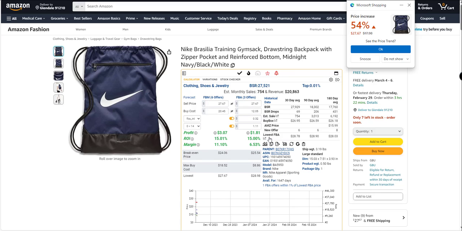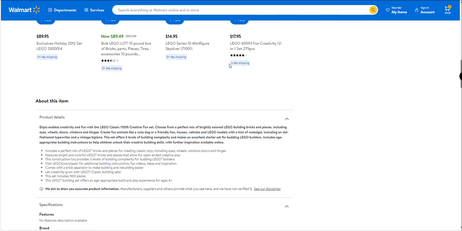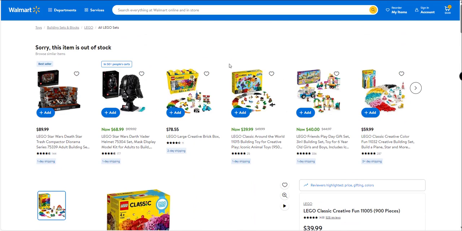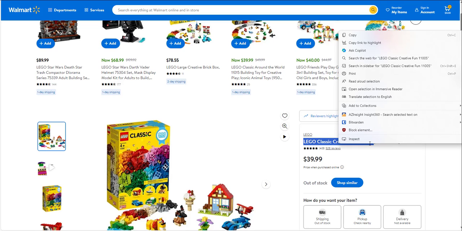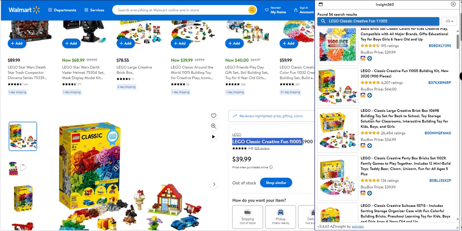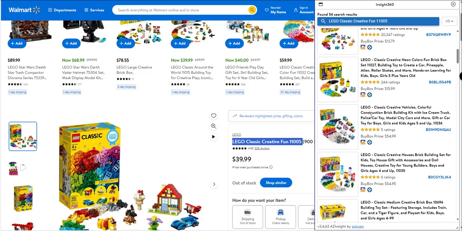The first feature I want to show you is how to search Amazon for similar or related products by highlighting the title of a product on a source store. For example, let's say I'm on Walmart.com and I see this product, Lego Classic Creative Fun. I want to see if I can sell this product on Amazon for a profit. So I highlight the title of the product, right-click, and select AZInsight Advanced Search. This will open a new tab with the Amazon search results for this product. This way, you can quickly compare the products and find the best one to sell.